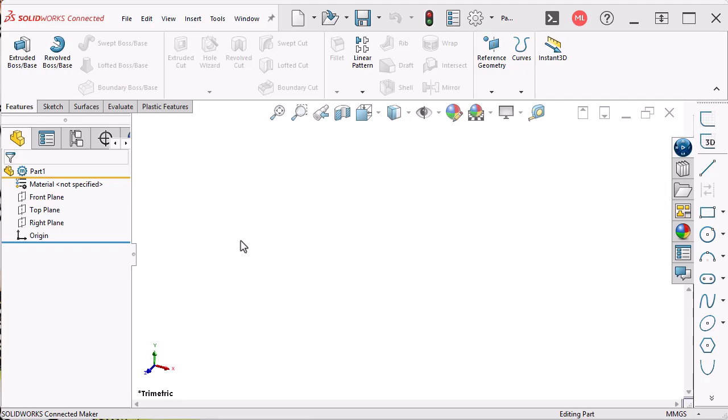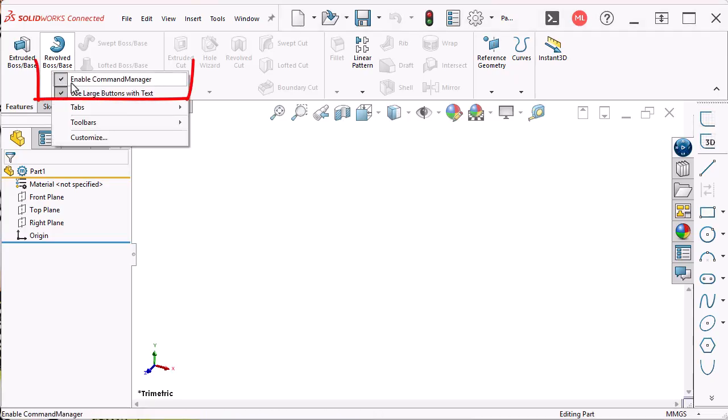In this video, I want to talk about customizing the Solidworks interface. The biggest part of the Solidworks interface is what we call the Command Manager. You can turn the Command Manager off if you want by right-clicking on it and turning off Enable Command Manager.